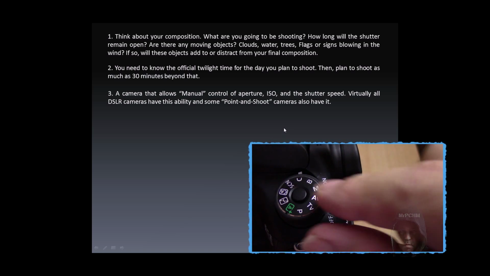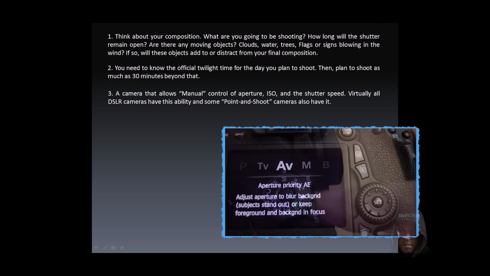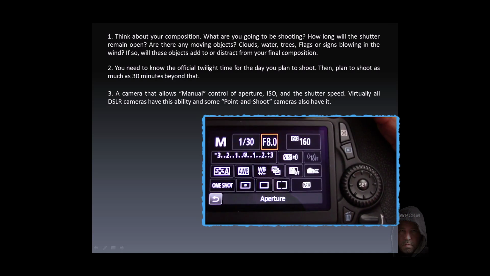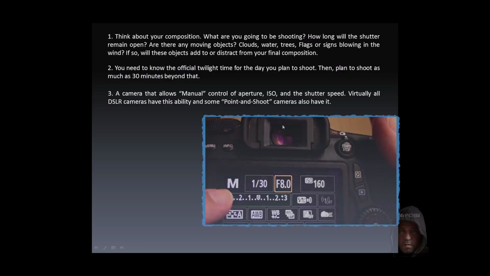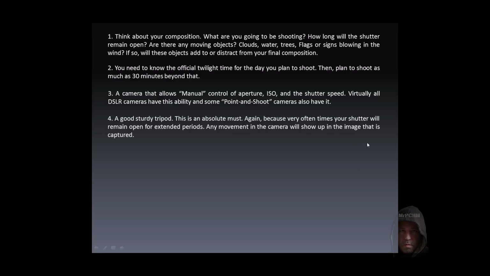You're going to want a camera that allows manual control of aperture, ISO, and shutter speed. Virtually all DSLR cameras have this ability, and some point-and-shoot cameras also have it. Some point-and-shoot cameras will allow you to shoot in manual mode, and that's something you're going to want to do.